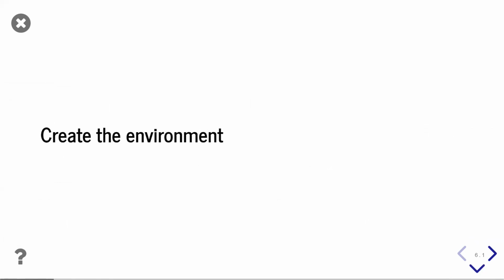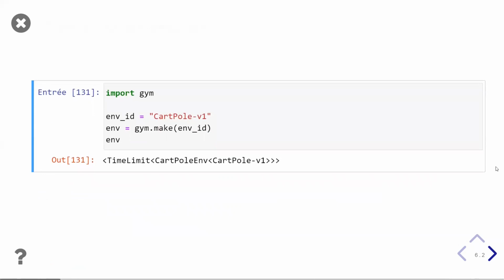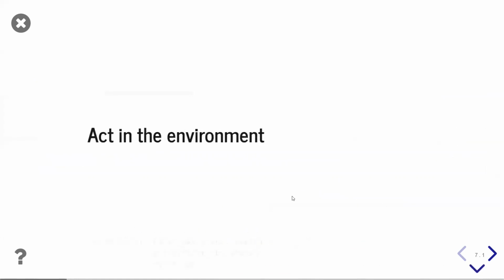Okay, so how will we act in this environment? How will we interact with it? It's pretty simple. All the environments that are already registered and that Gym comes with are associated to an ID. So for example, the CartPole is CartPole-v1. So you simply have to choose the ID, and you do gym.make, and you have your environment.